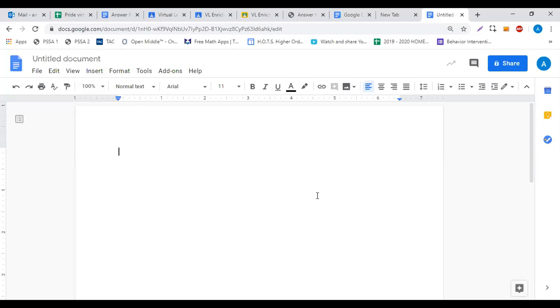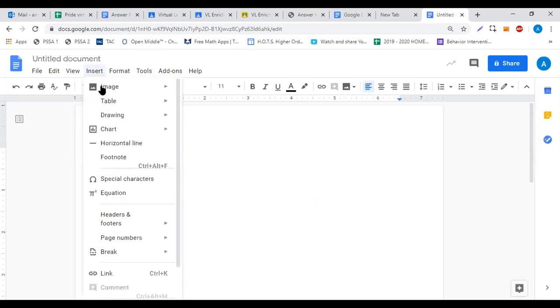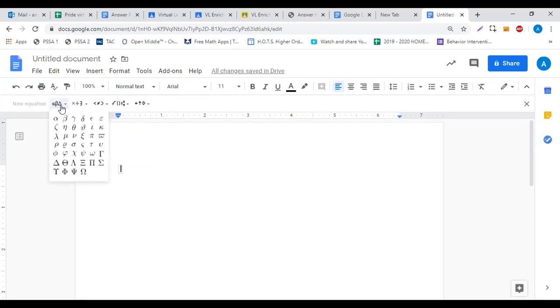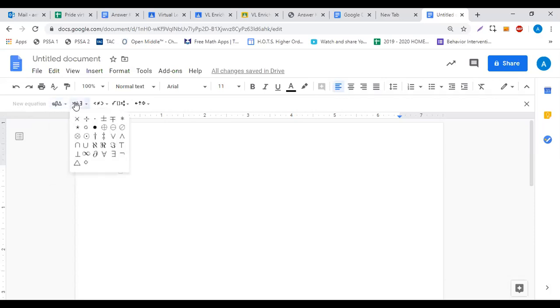So I'm just in a regular Google Doc right now, and then you're going to go to Insert, and then where it says Equation, and then it pops up a couple different choices for us. So in this first one, there's some Greek letters for fun. So looks like ancient Greek to me. And then in the second box, we have some more of the symbols that we would typically work with.